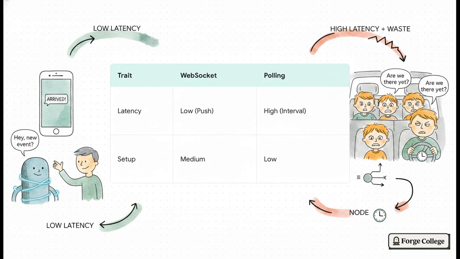WebSockets, on the other hand, are like getting a convenient text message the exact millisecond you arrive at your destination. It's a low-latency push model. The node actually taps you on the shoulder and says, "Hey, new event." But WebSockets do require a bit more maintenance, like handling dropped connections.